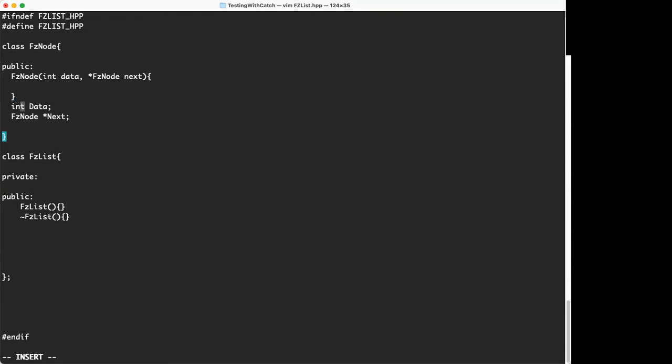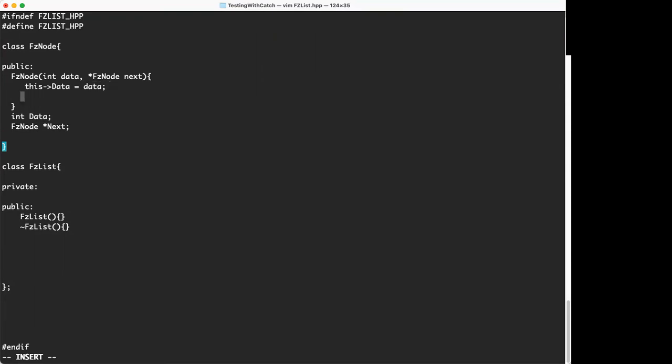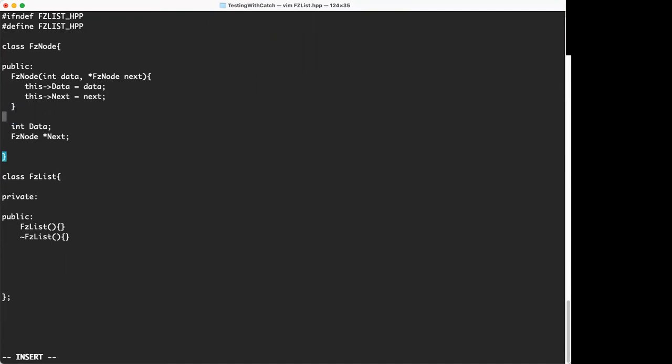and very simply, we'll say this data equals data, and we'll say that this next equals next. Okay. And maybe the first thing that we want to add to our test to see if this actually works is to see if our nodes even work with our next. So the first thing we may want to test is the node. You notice we have everything public and we can access things directly, and we don't have anything defined const.